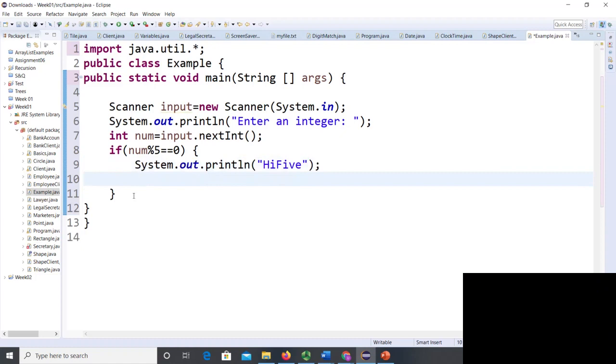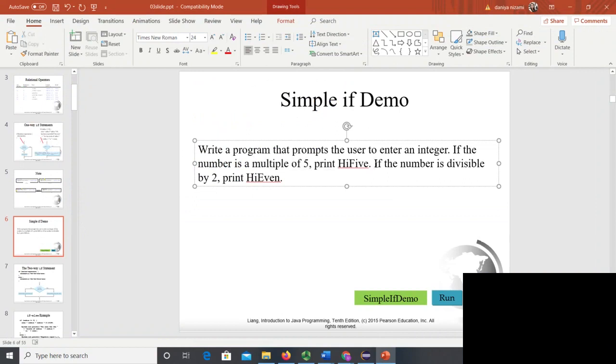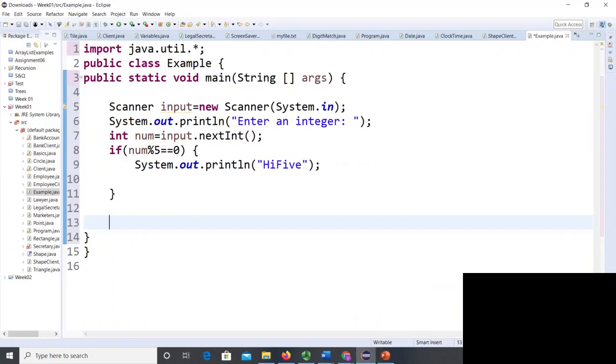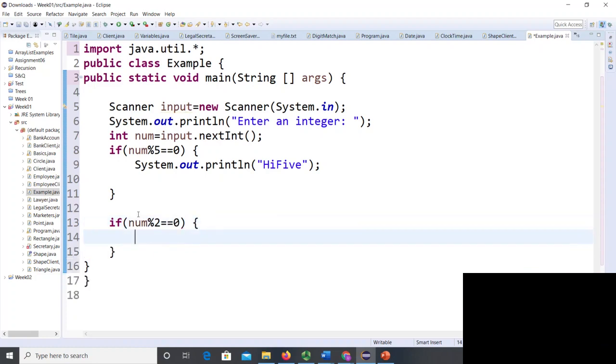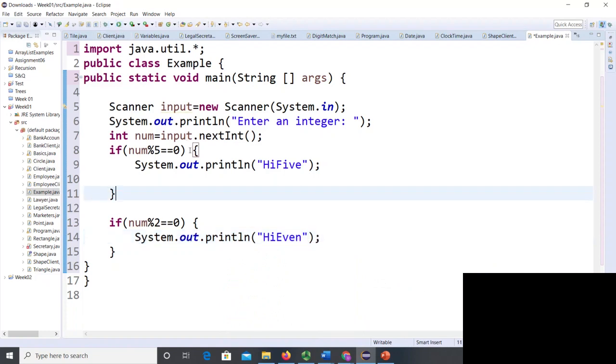Now we have another if. As you read your statement again, if the number is divisible by 2, print Hi even. It means we have to check the same number again for division by 2. So if num % 2 == 0, System.out.println("Hi even"); semicolon. That's it for this code. Now run your code and let's see what we have.